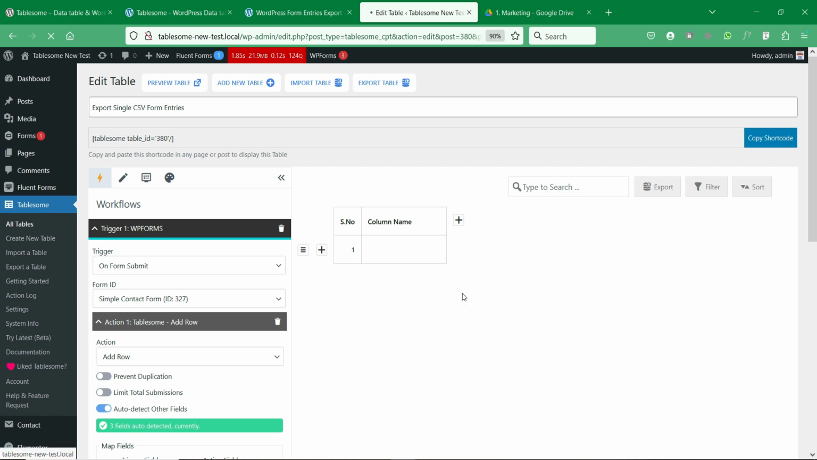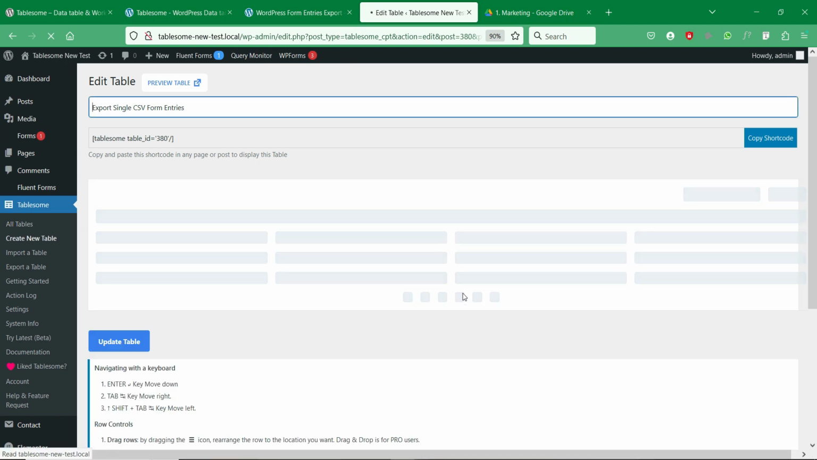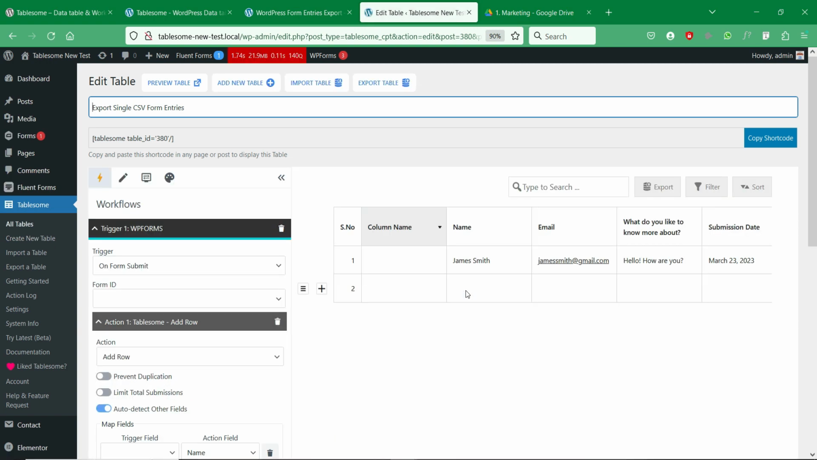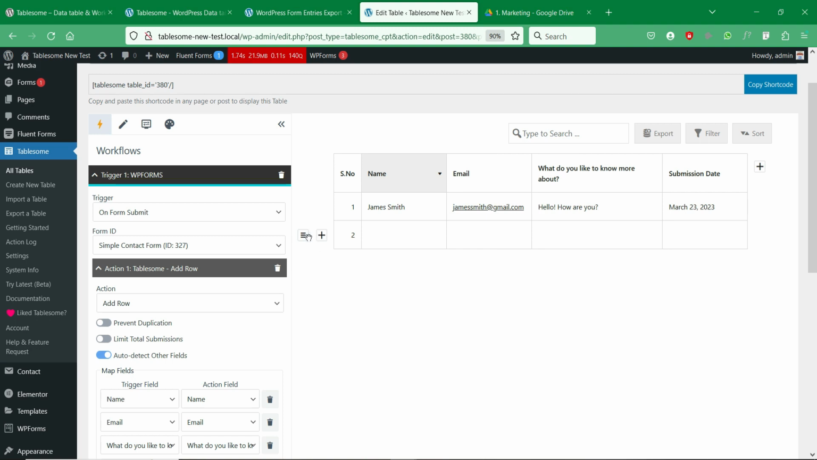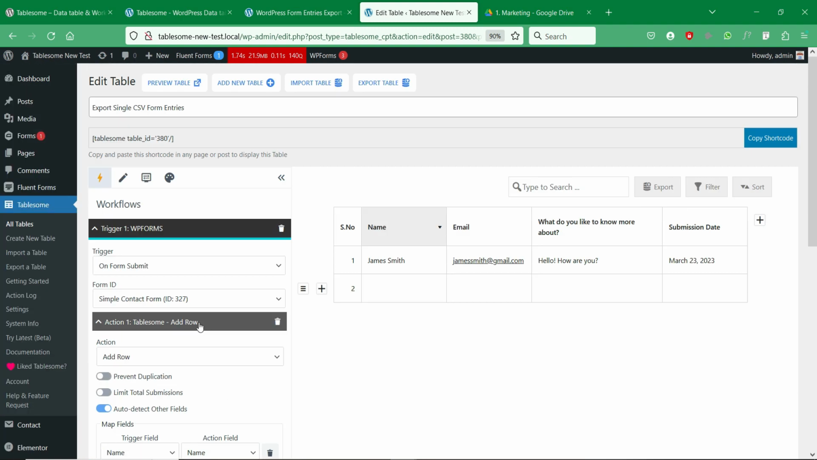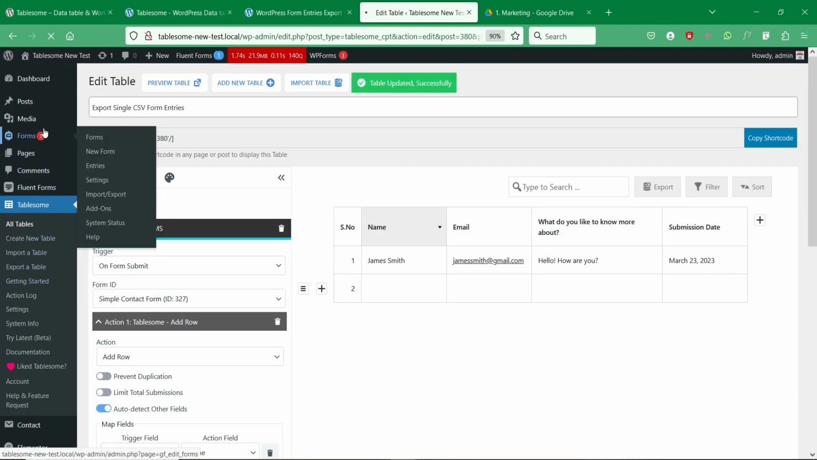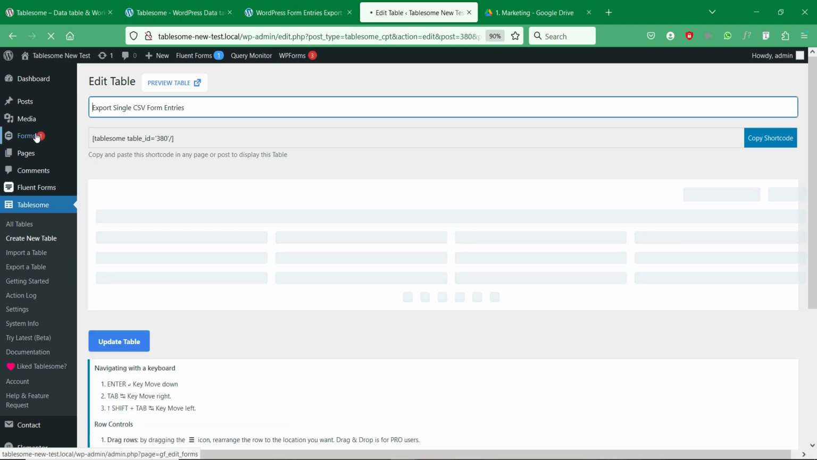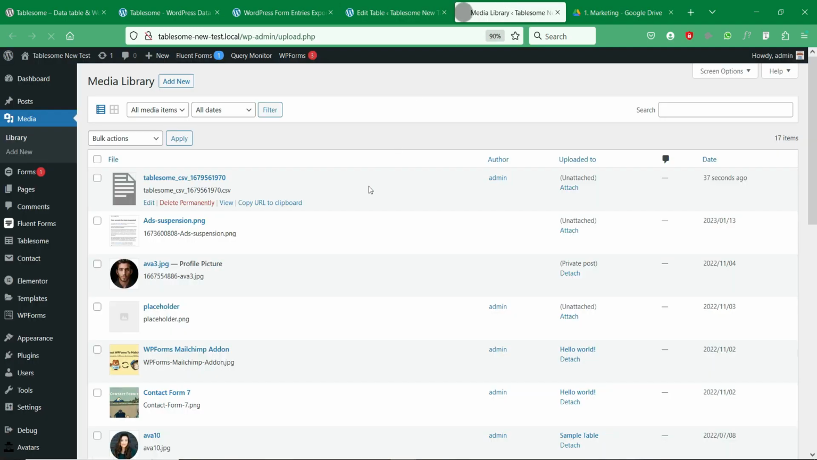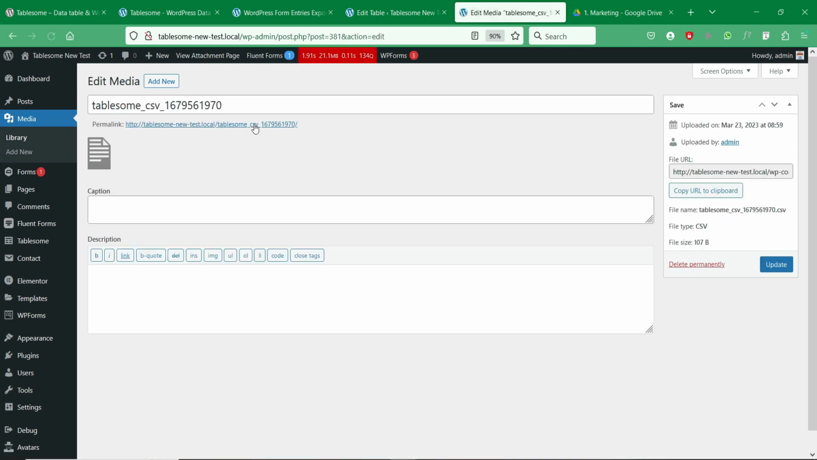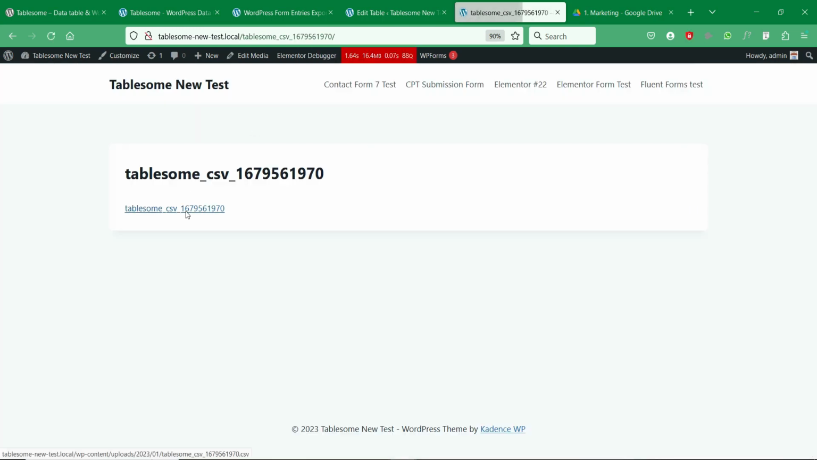Now that we have sent a form submission, let's go and see if the data is saved to the Tablesome table. The form submission is saved to the table. Let's go to WordPress Media Library and check if the entry file is saved there. The generated CSV file with the form entry is saved to the Media Library. Each form submission will be saved as a separate CSV file.